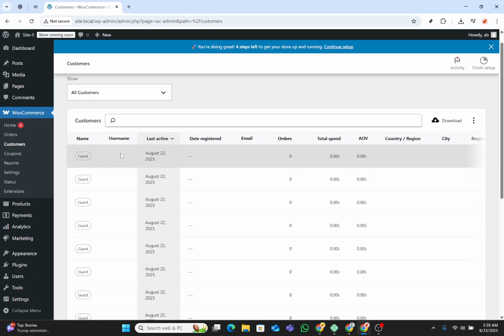Assuming you do have customers, look through the list and locate the profile you wish to edit. Click on the relevant profile, and this action will take you to the Edit section. It's here you'll perform any changes needed for that specific customer.